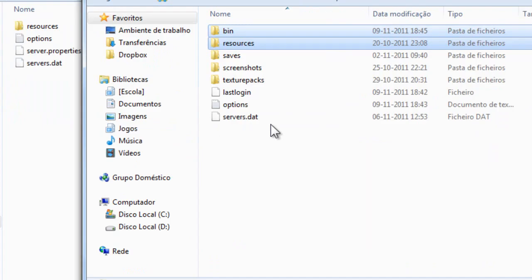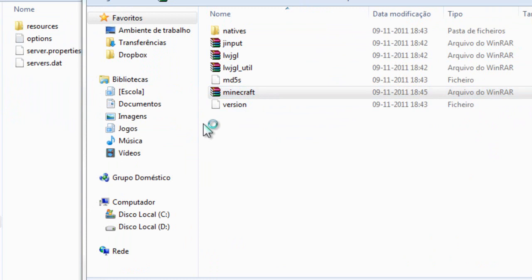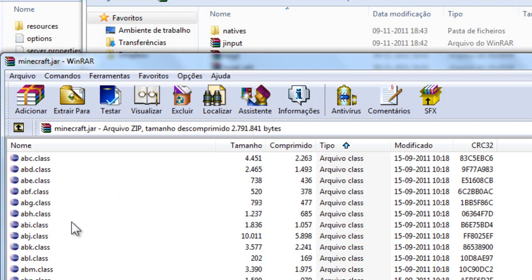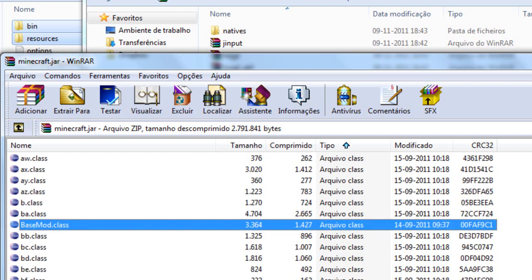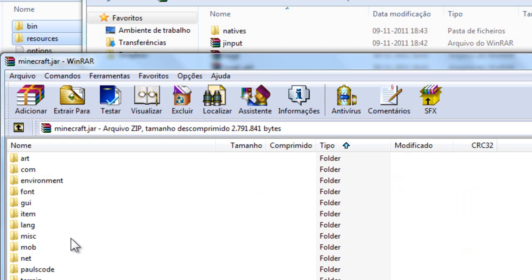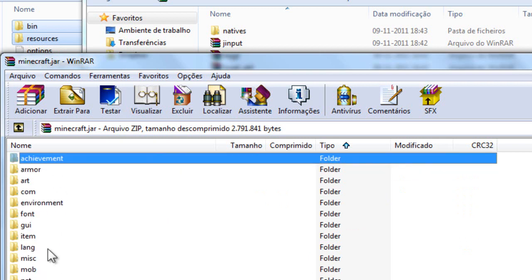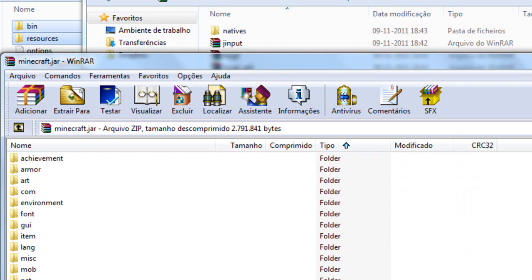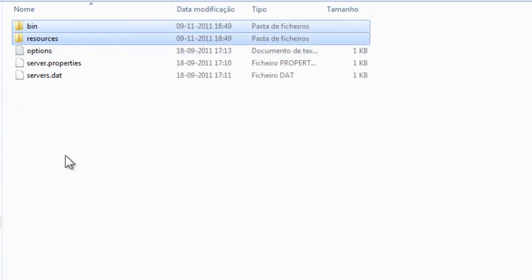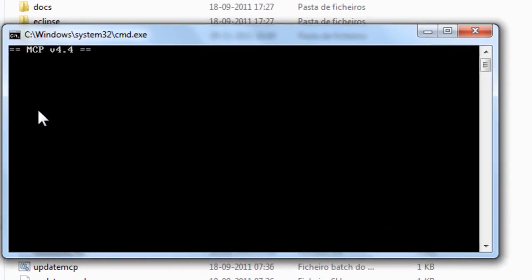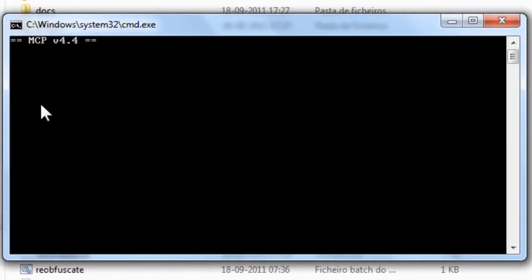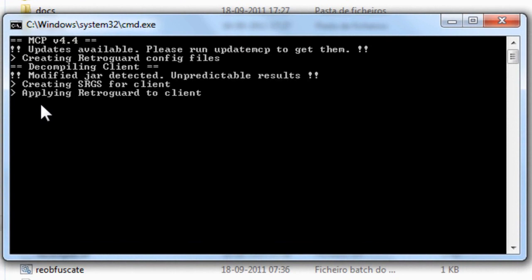My Minecraft already has ModLoader installed, if you know how to check if ModLoader is installed. You have the BaseMod class in here, so that means that ModLoader is installed. And you'll see I have the META-INF folder deleted. Once those folders are inside the jars, just run decompile. You will have to wait a little bit, but I will be back right away.